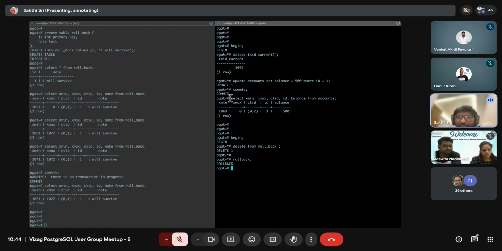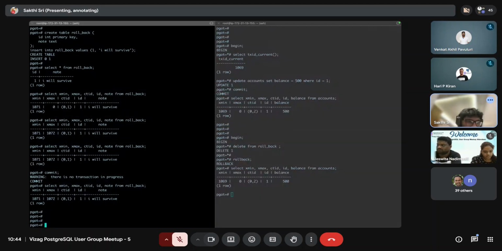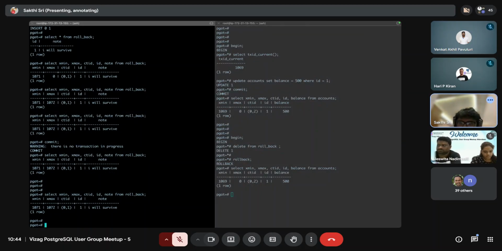But still, if you see this value, okay, one second. Sorry, this is a different table, right? Accounts. So you can see this value. I already rolled this back, but still my Xmax value is not 0. It is still holding the transaction ID of the session where the delete executed. The Xmax is still there.